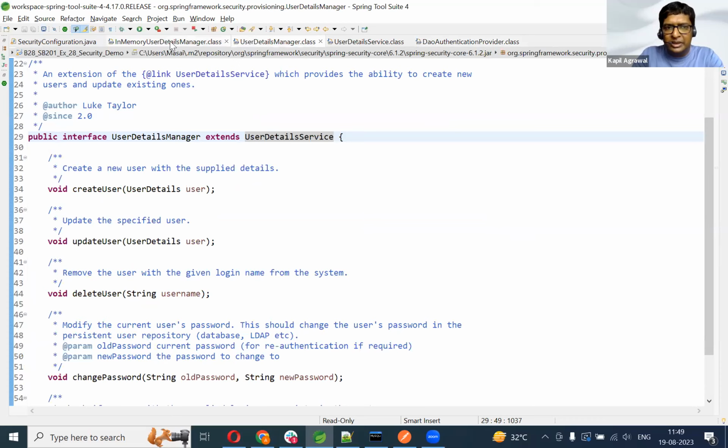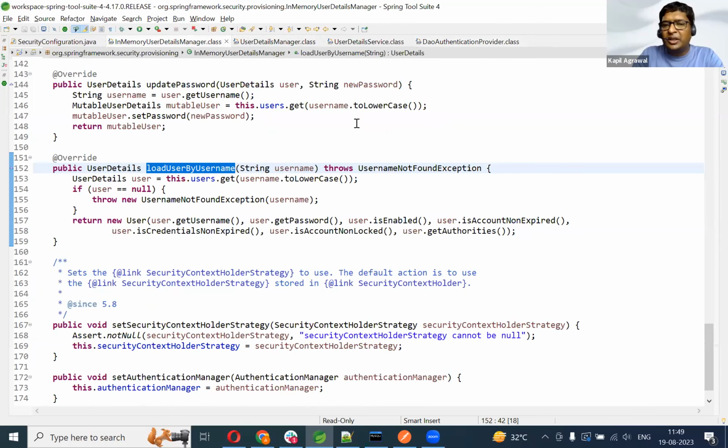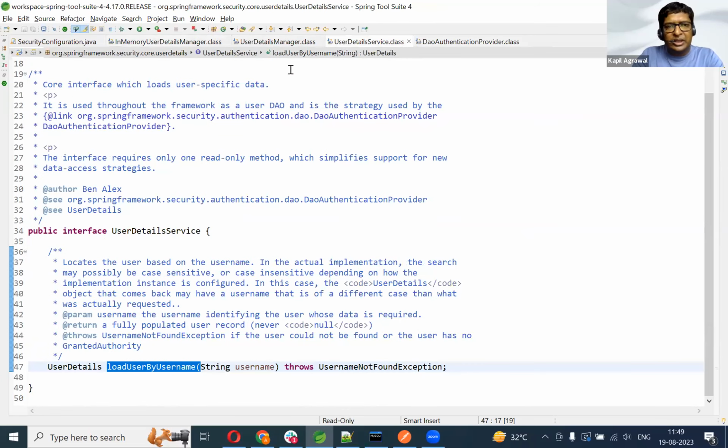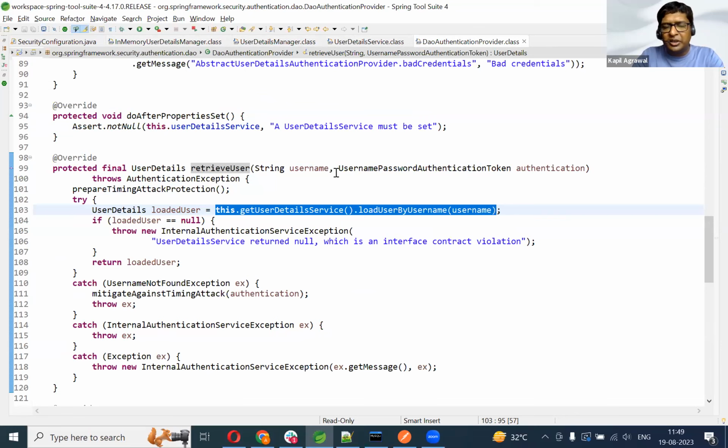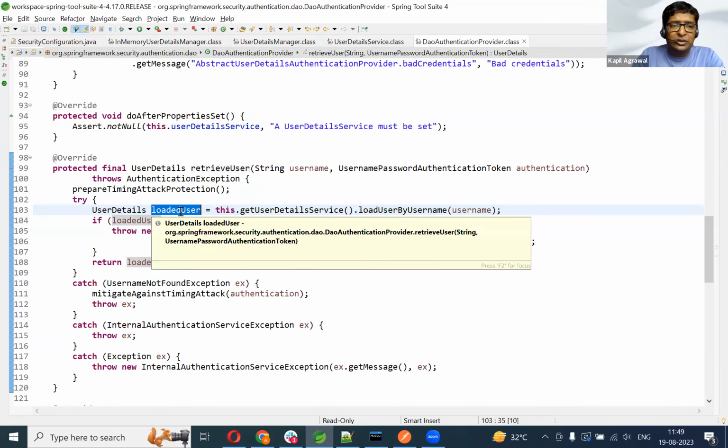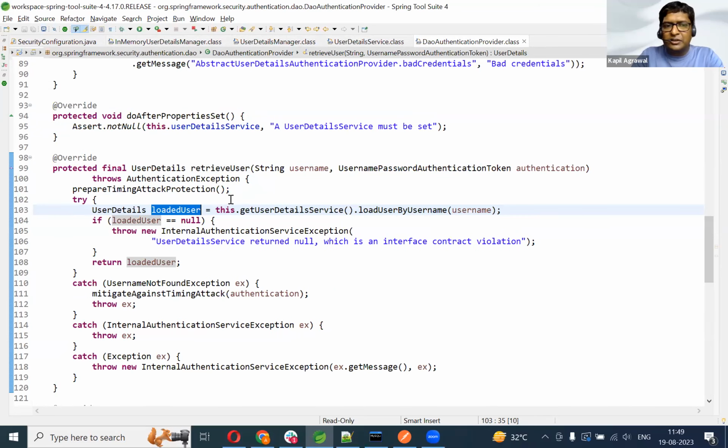The loadUserByUsername method is a method of an interface. The name of the interface is the UserDetailsService interface, and the definition is provided here. Who is going to call this method? The DaoAuthenticationProvider is going to call it. When it calls this method, it again gets data only on the basis of the username. It is again not talking about the password. Is that point okay?